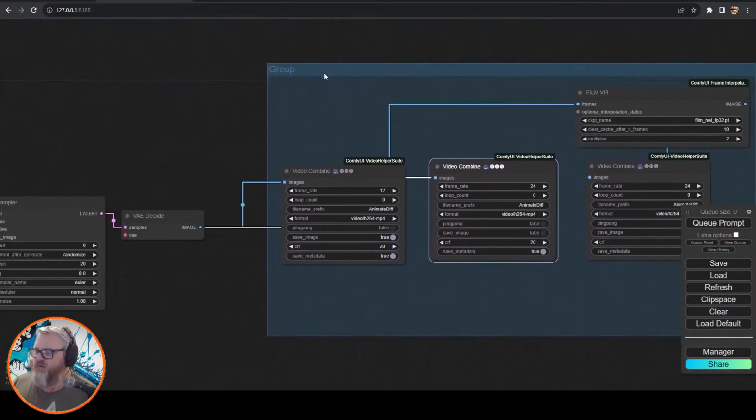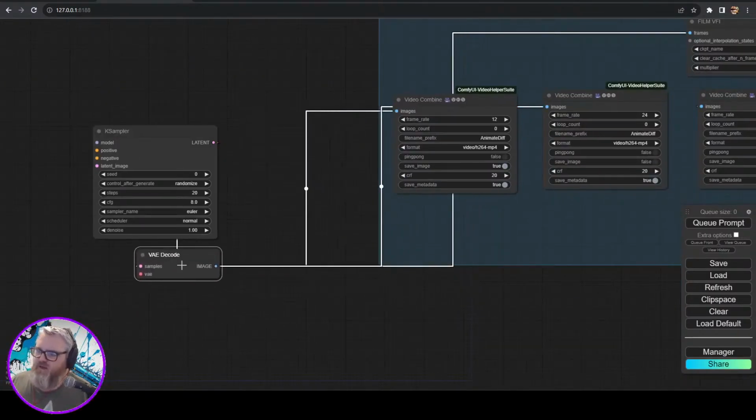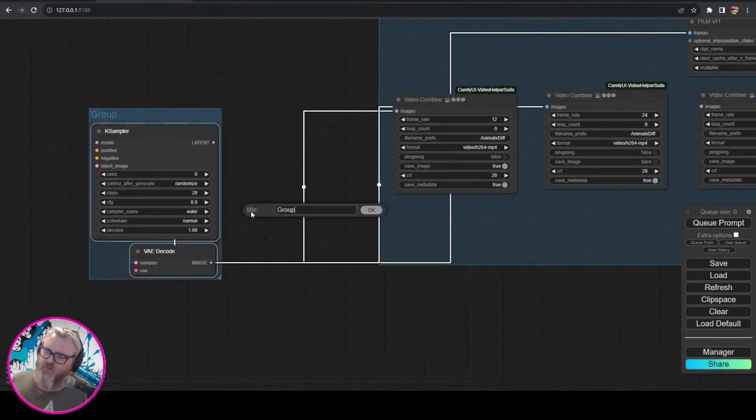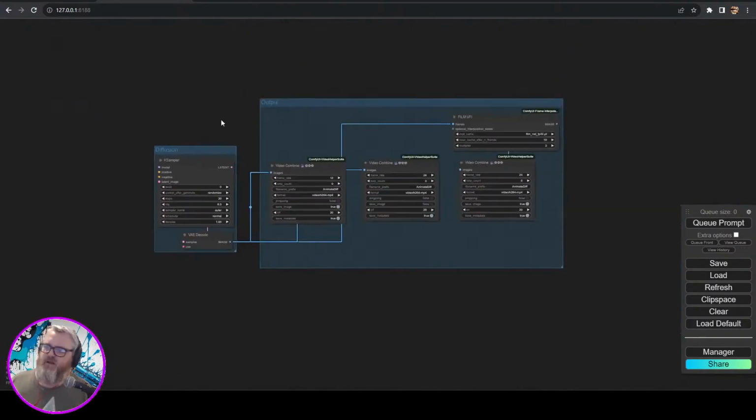Okay. So that's our output. And we can right click on it, title output. Our VAE decode is just part of the diffusion process. So we're going to do the same thing here. Select them both. Edit group, title, diffusion. All right. This will keep it less crazy as we go forward.